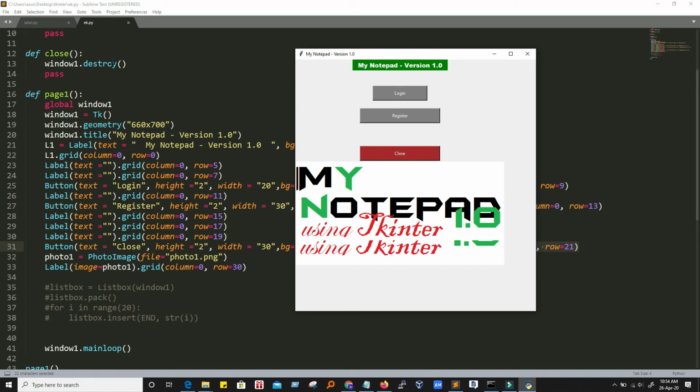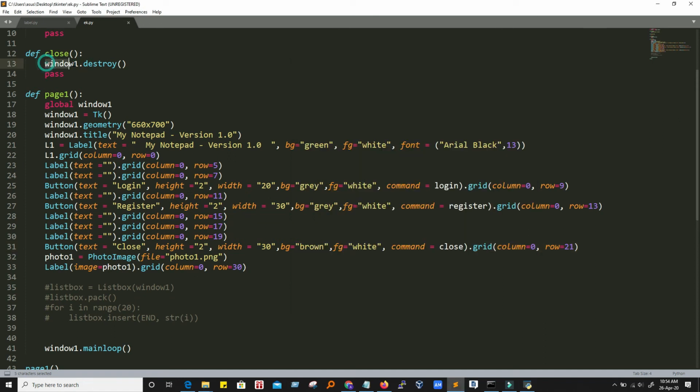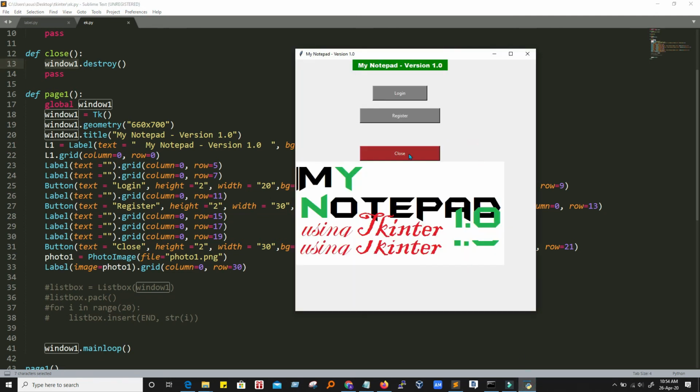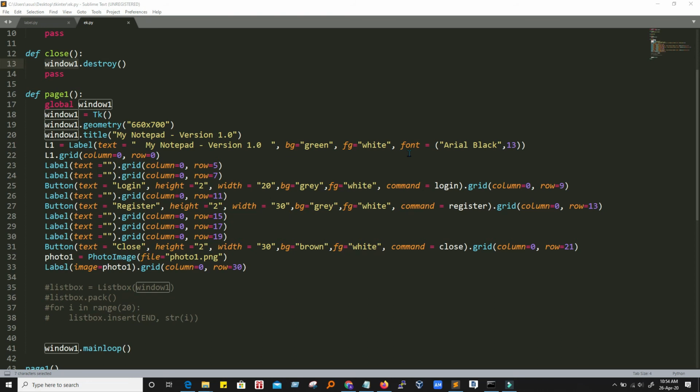Close function is just asking this window1, which is nothing but a Tk instance, that is just this window over here, to be destroyed. If I click on it, let's see what will happen. Okay, the window is destroyed. So this is how we create a simple Tkinter GUI program.